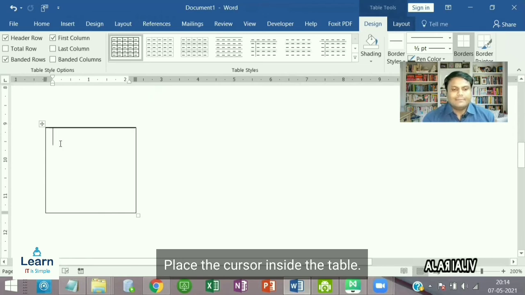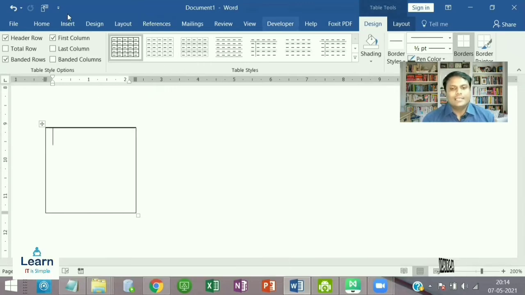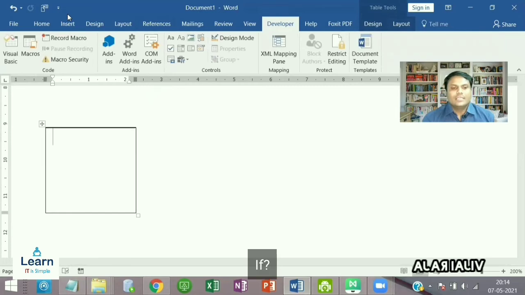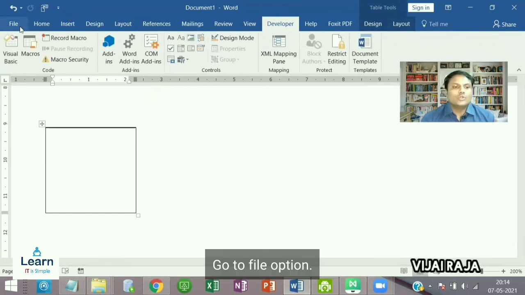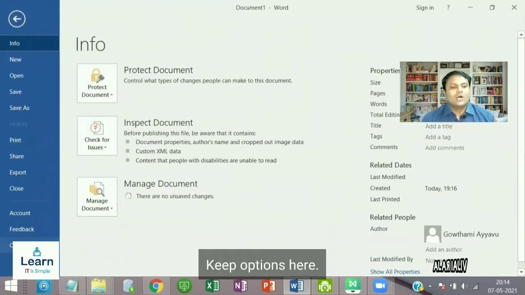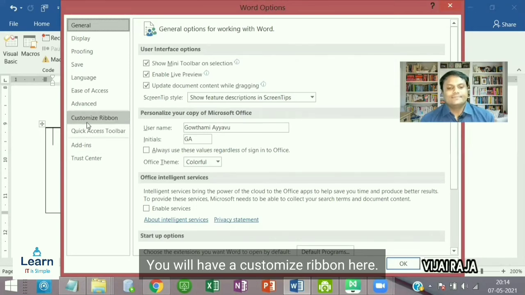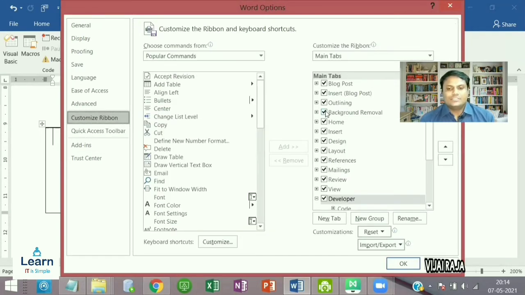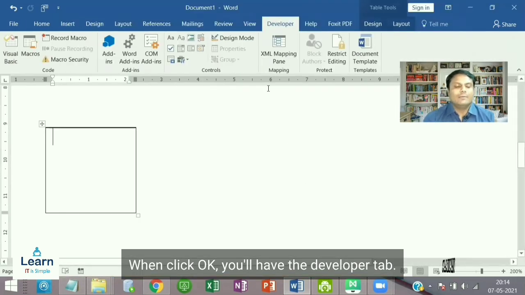Place the cursor inside the table and click on the Developer tab on the ribbon. You will find the Developer tab here. If you don't find the Developer tab, go to File option, click Options here. You will have a customize ribbon here. Check in Developer tab here. Then click OK. You will have the Developer tab.